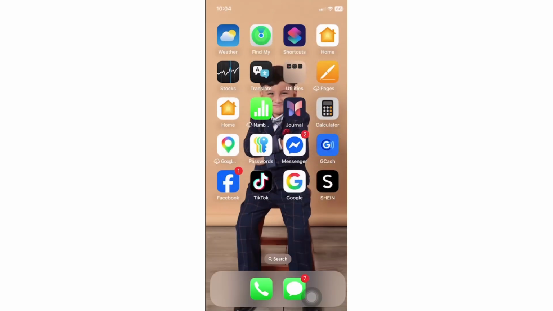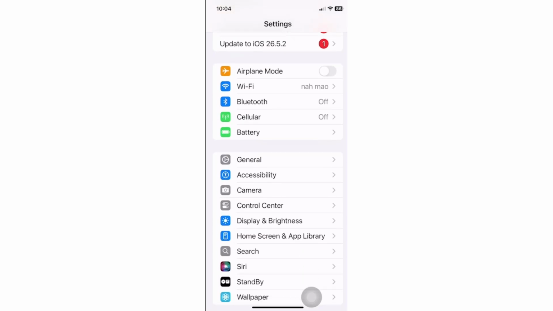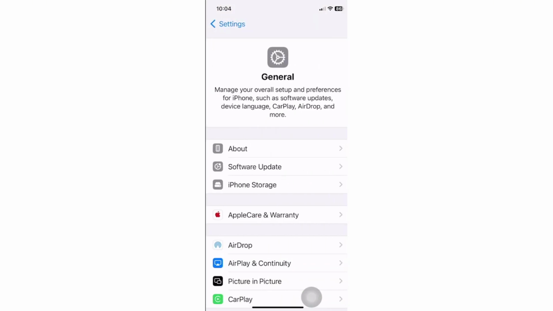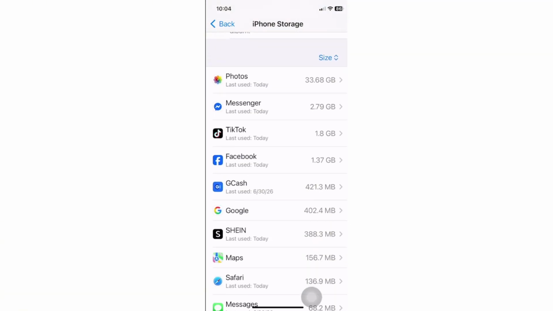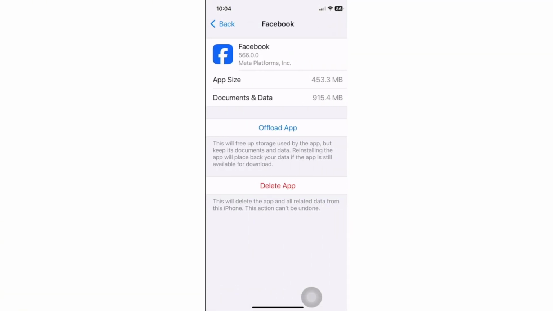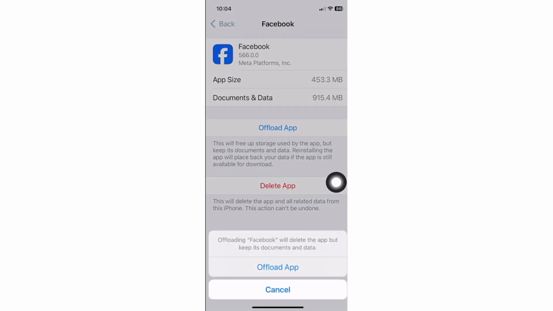If that still won't work, go ahead over to settings. Now go ahead and find general right here, tap on it, tap on iPhone storage, wait for it to load, and once it loads, find Facebook, tap on it. Now you're going to want to tap on offload data or offload app. Okay, so tap on it and then tap on offload app.